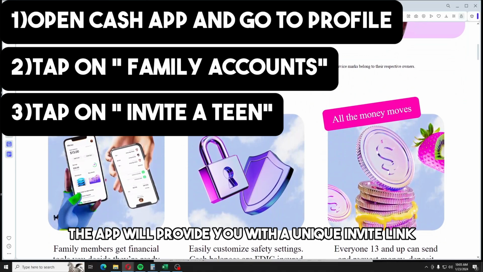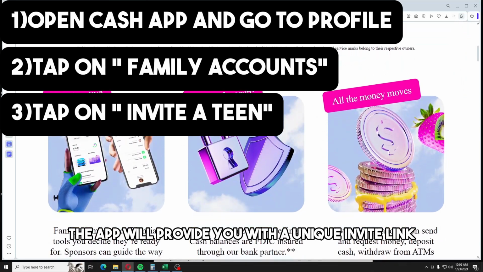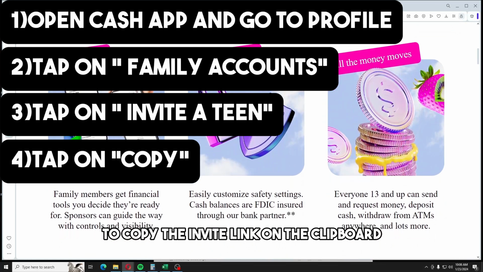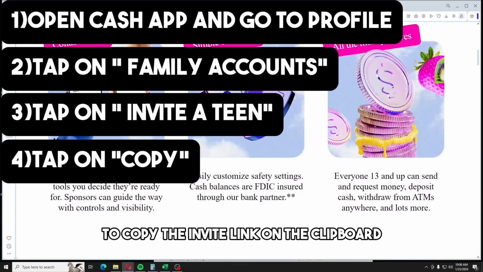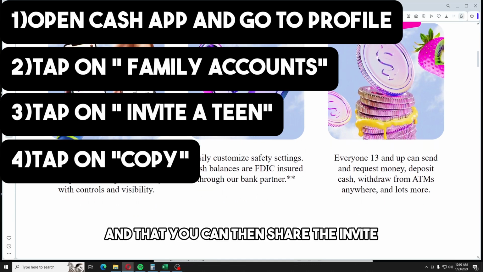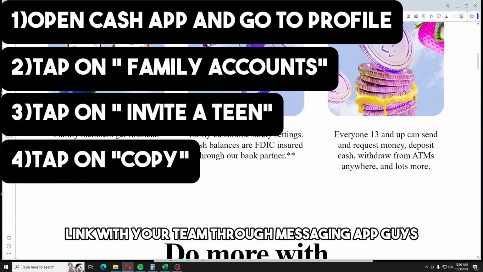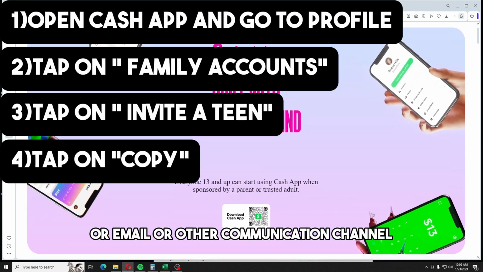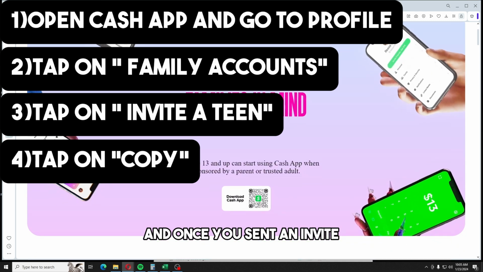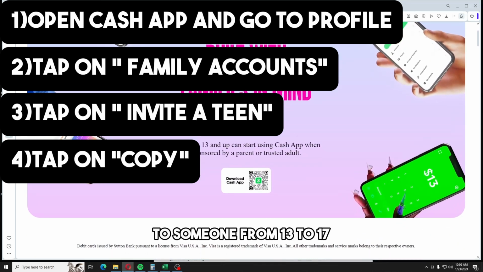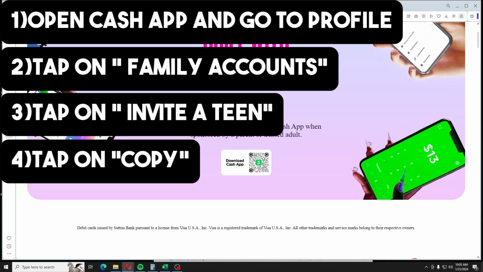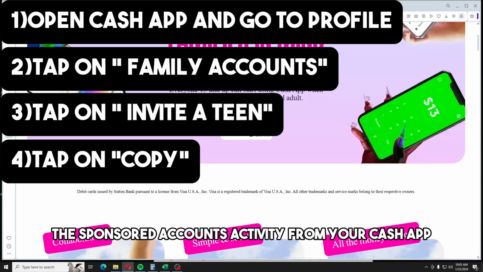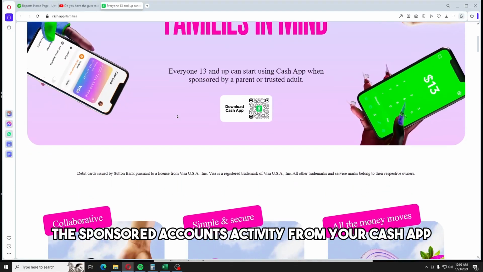And after that, the app will provide you with a unique invite link. Tap on the copy option to copy the invite link to the clipboard. And you can then share the invite link with your teen through a messaging app or email or other communication channel. And once you send an invite, someone from 13 to 17 can create a Cash App account and you'll be able to track the sponsored account's activity from your Cash App.